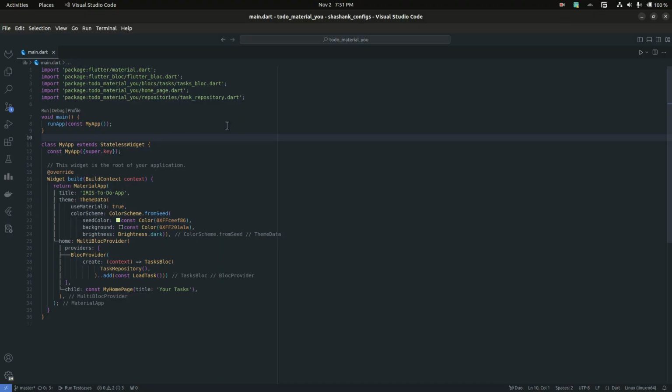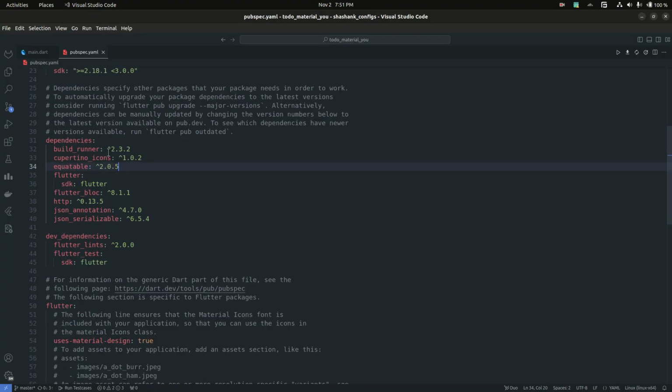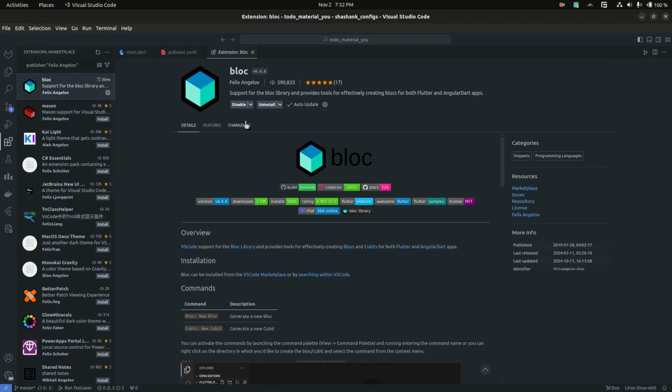Before we begin, I'll just show you what packages I'm going to use in this tutorial. If you see, I'm going to use build runner to generate my JSON files. We'll see it later. Then I'm using the Equatable package. I'm going to use the flutter_bloc package, the HTTP package, json_annotation, and the json_serializable package. And for the extensions, I am going to use the BLoC extension. This is provided by Felix Angelov. He's the creator of BLoC.